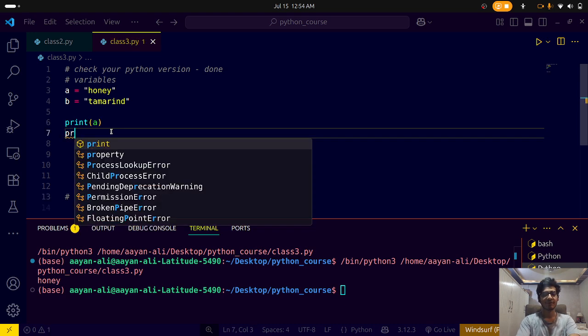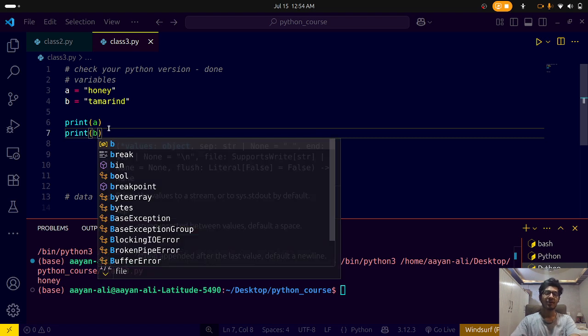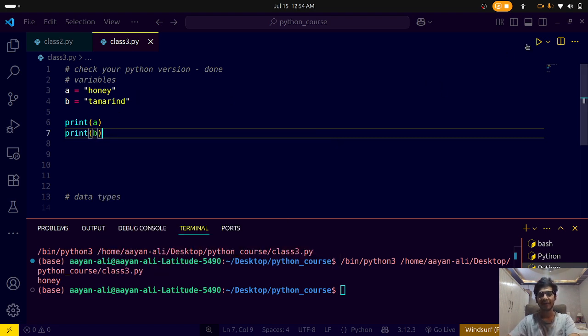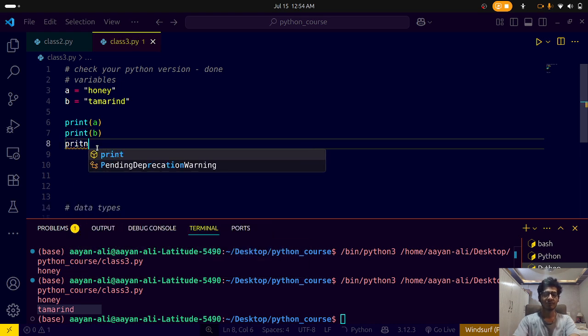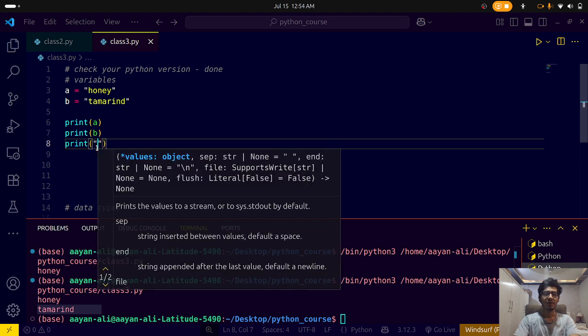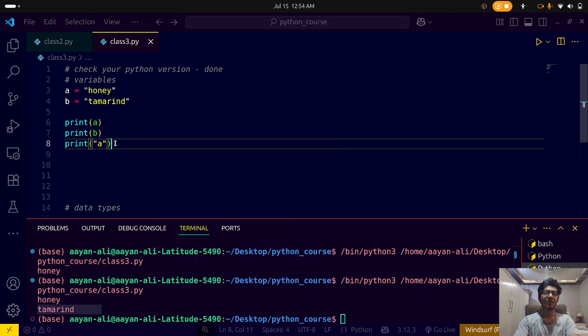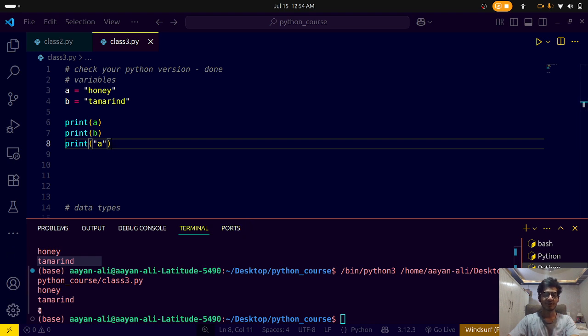Now, if I print b, I hope you have guessed it correctly, it's tamarind. Honey and tamarind. Okay, this is the correct answer. So what if we don't want to print the content of a, we want to print just a? So I'll write print, inverted commas, a. Now I'll get a. You can see here in the output, honey, tamarind, a.